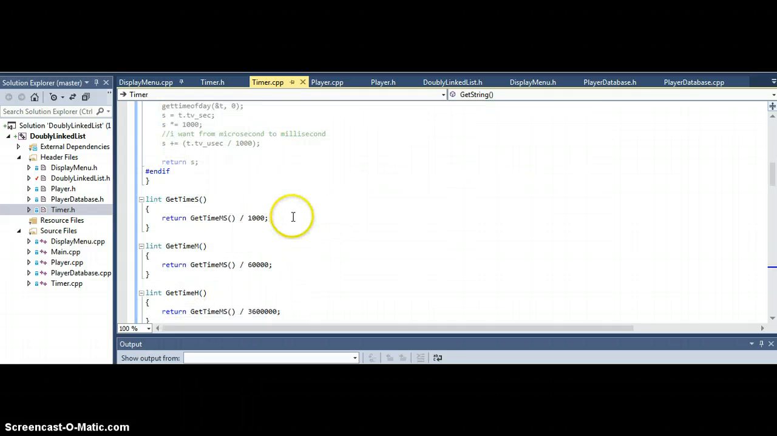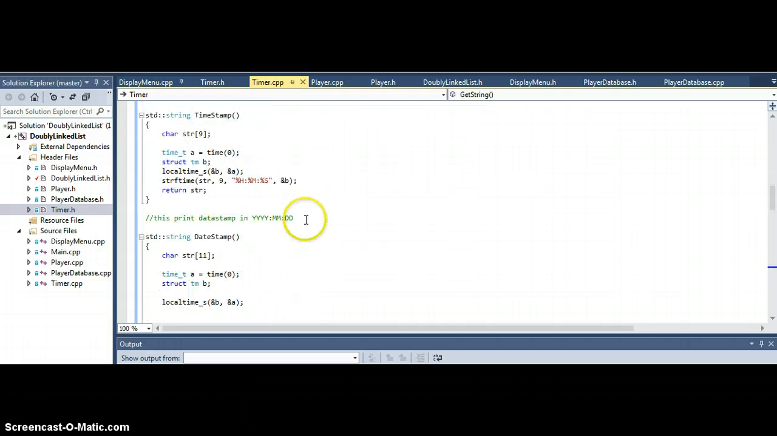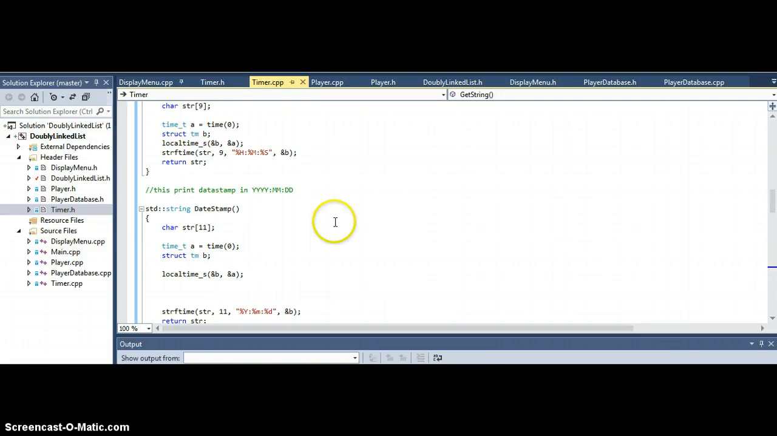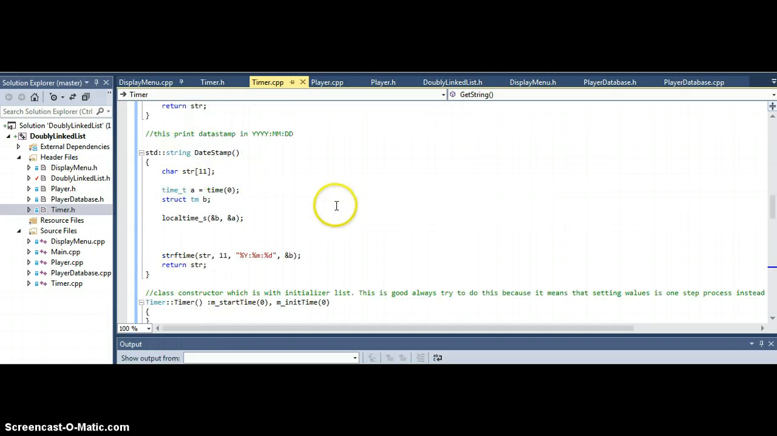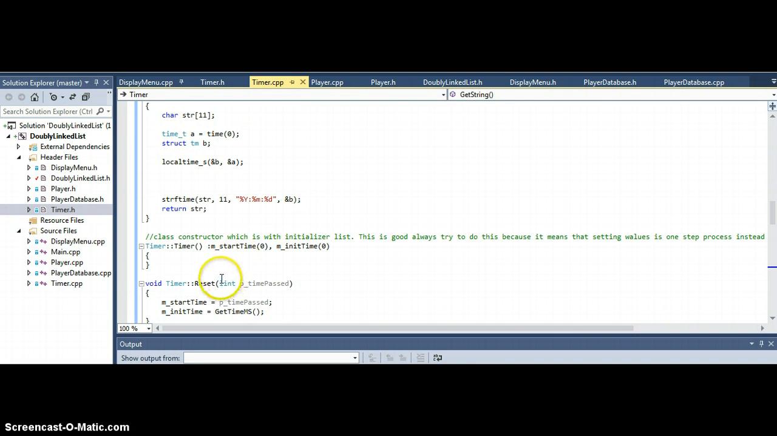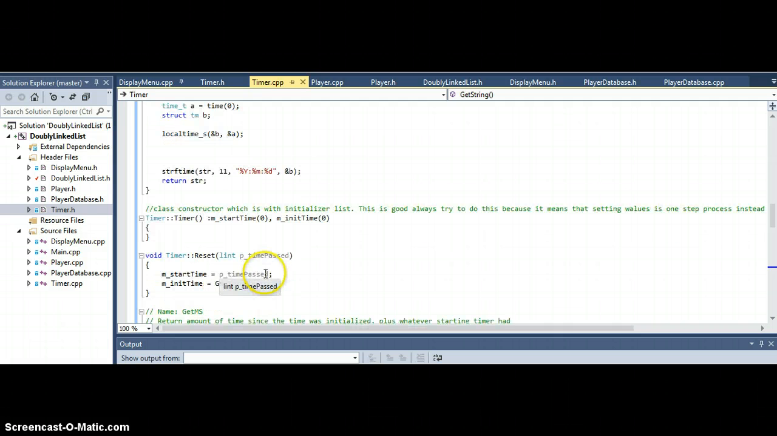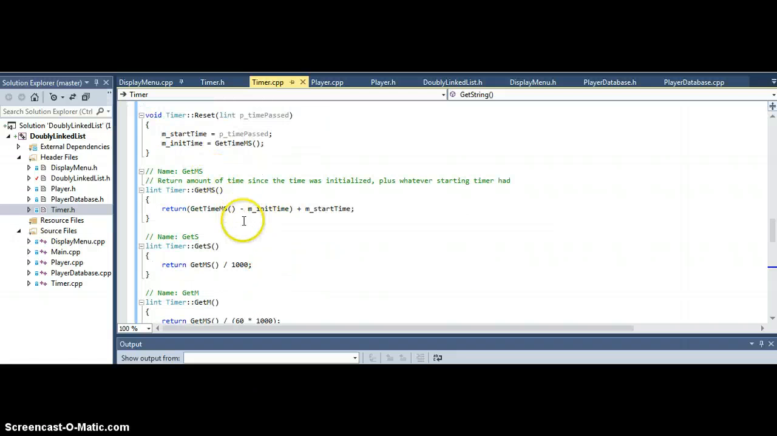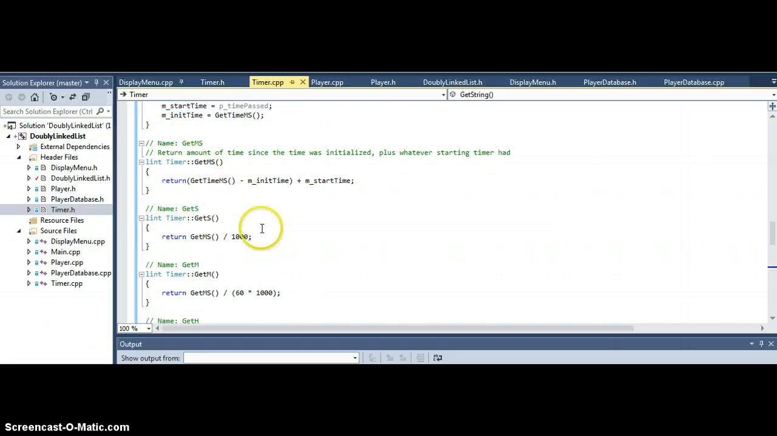So we have the getters here, and a date stamp that creates a year by month by day structure. We have a constructor, we have a reset function where we reset everything, and then we have some getters that return the times and all that. Now we move on to the Player class.